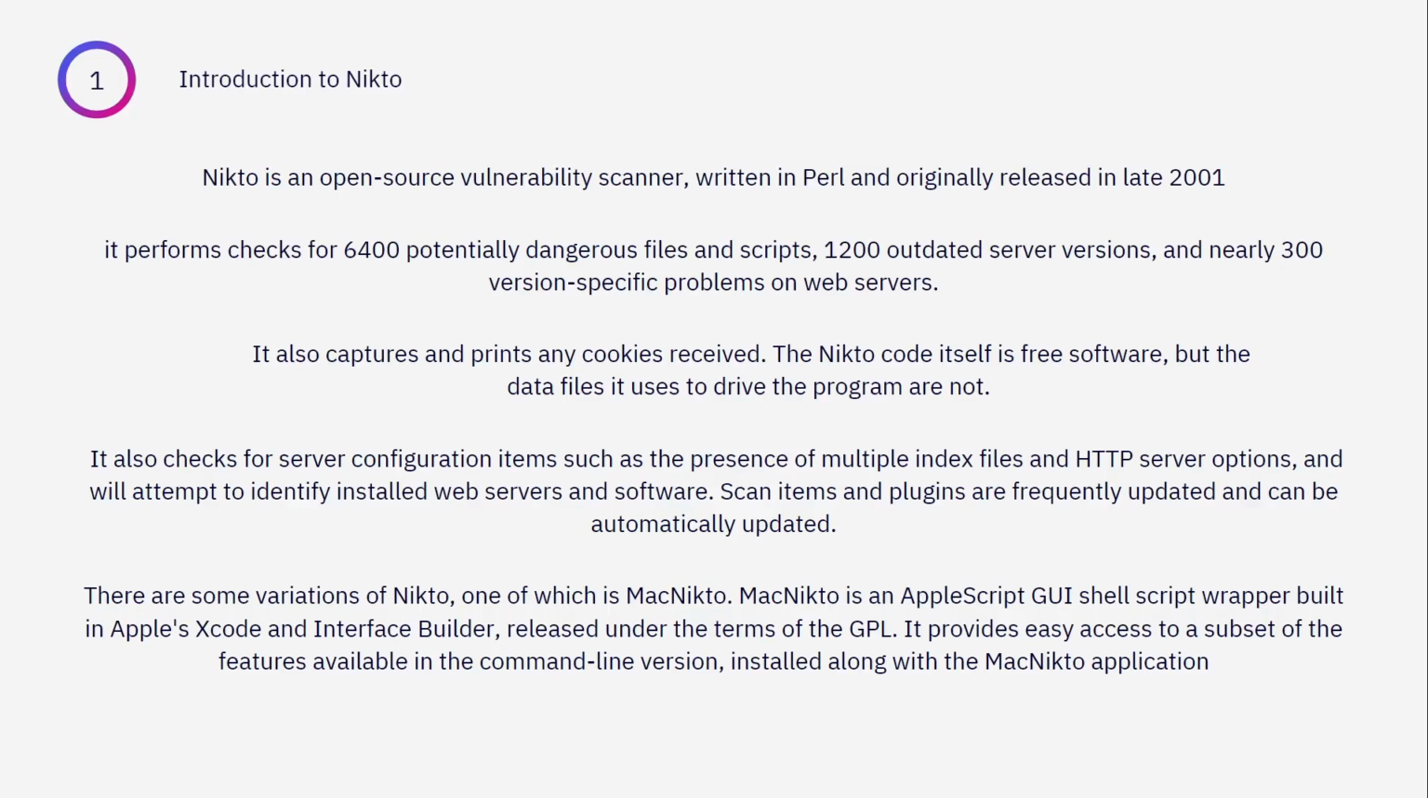There are some variations of Nikto, one of which is MacNikto. MacNikto is an AppleScript GUI shell script wrapper built in Apple's Xcode and Interface Builder, released under the terms of GPL. It provides easy access to a subset of features available in the command line version, and it is installed along with the MacNikto application. So this was just an introduction to Nikto.